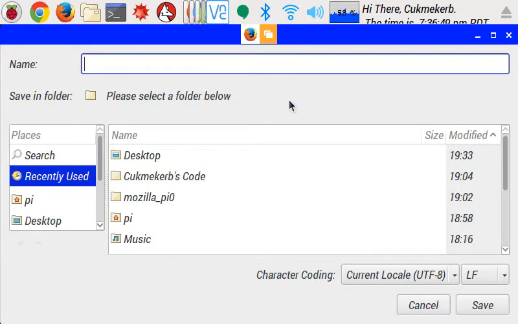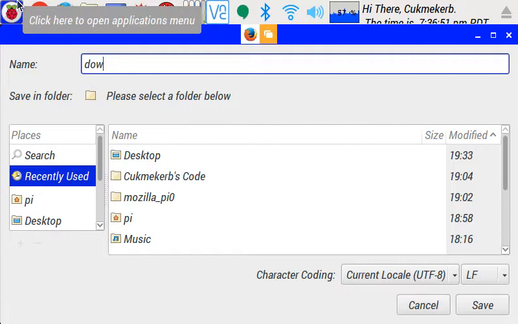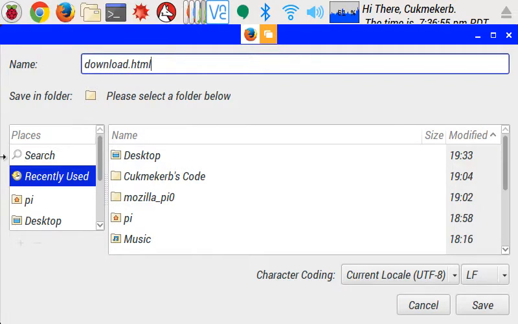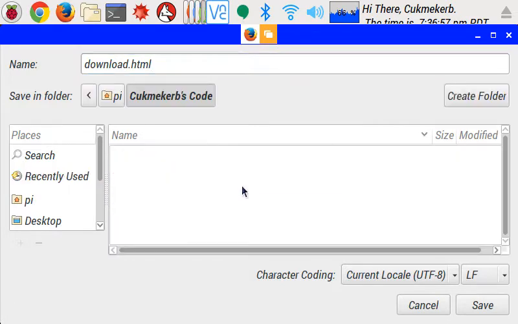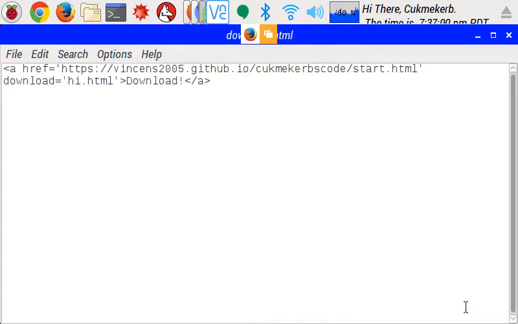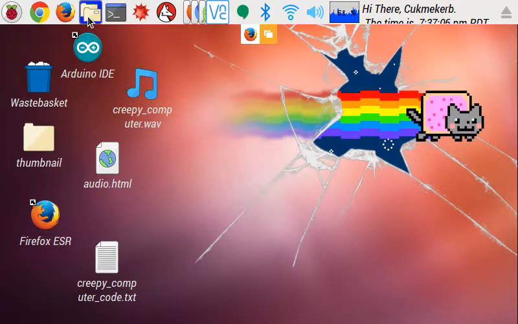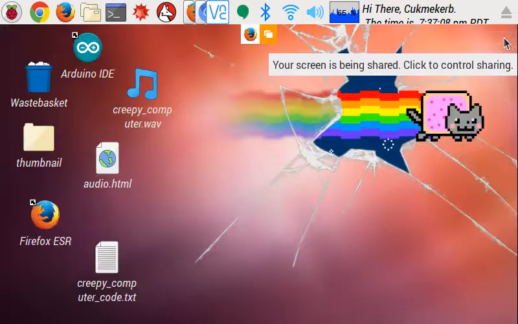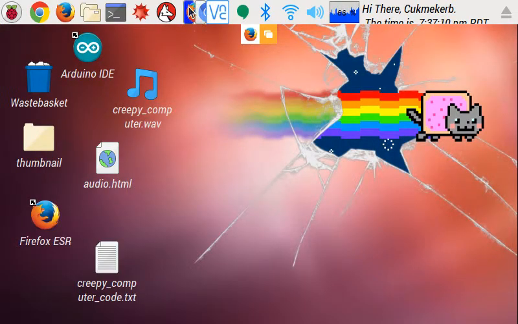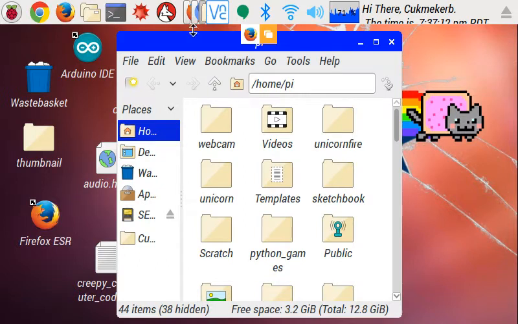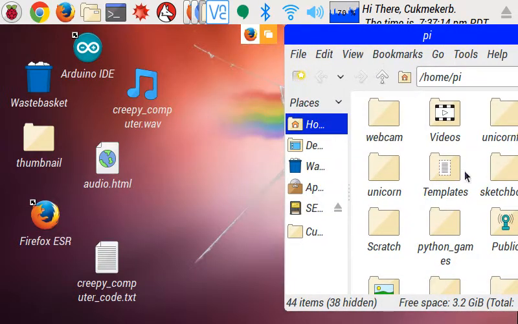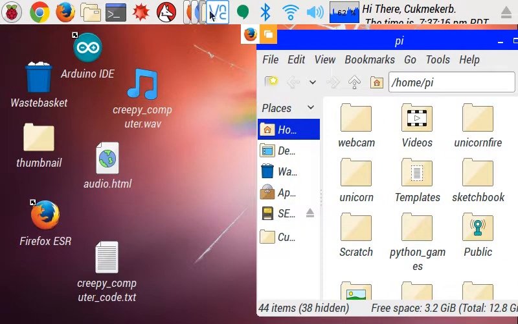Now, I'm going to just save this. I'm going to call it download.html. I'm gonna save it right here. Save. Okay, saved. Perfect. Now, I'm going to open up my files. Actually, I'm gonna close out the text editor because I don't have a lot of room left up here. But you don't have to do that if you have more room than me. It's just that stuff goes behind these icons and it's annoying.